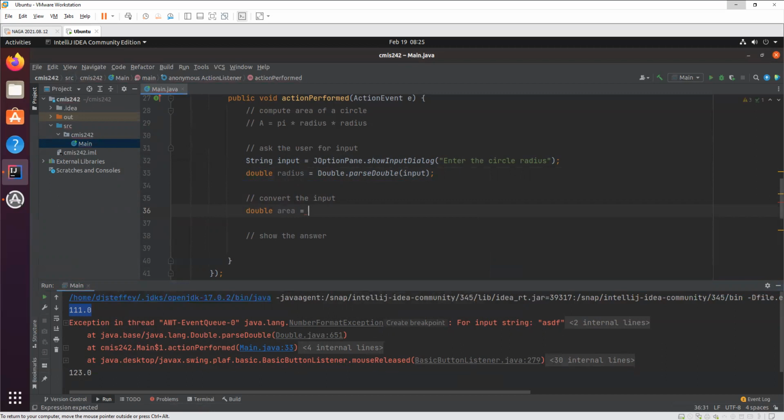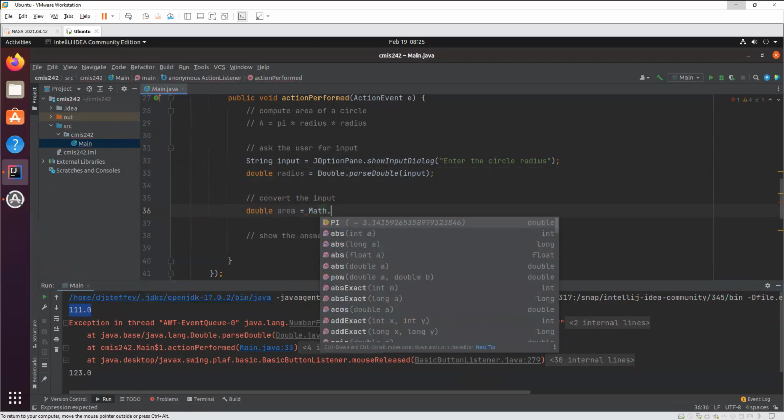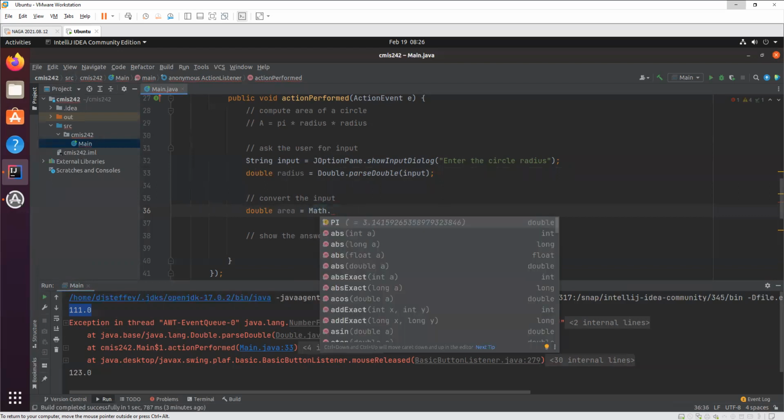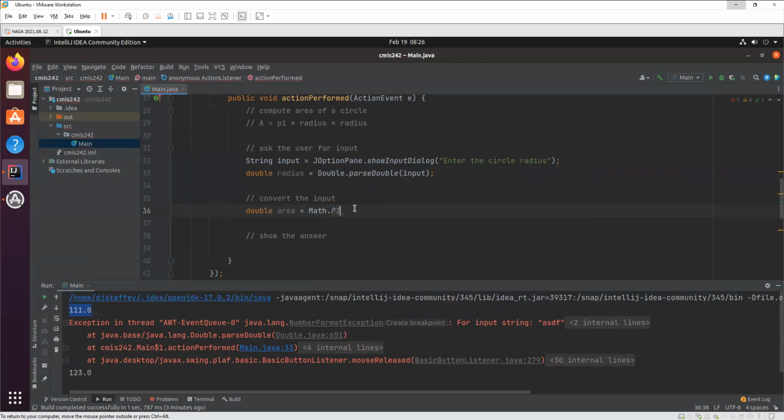The area will be pi. There's actually a Math.PI. You can just manually type in 3.14159 something if you want to. It's fine. But there is a Math.PI constant, and you can see on my screen here what that constant is. It's more precise than probably what you're going to type in. All right, so the area is pi times the radius squared. That's the area.